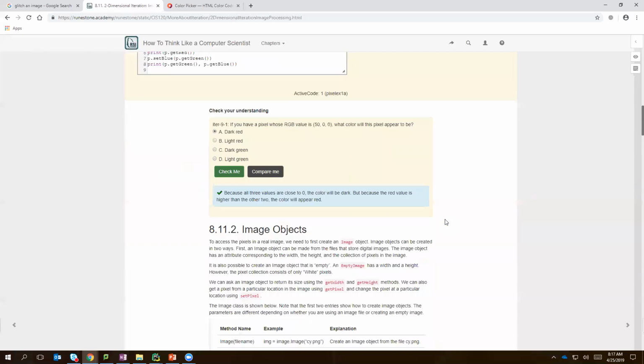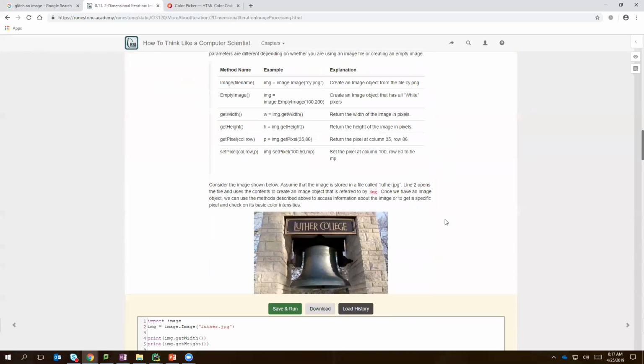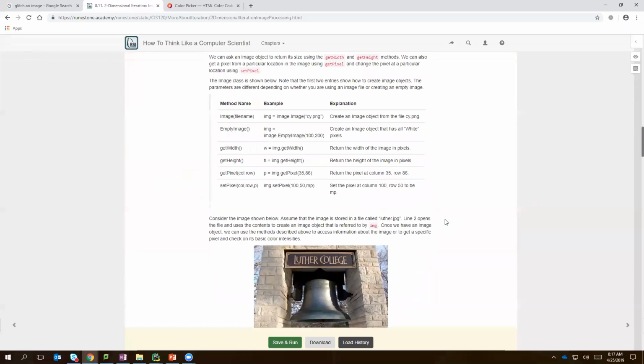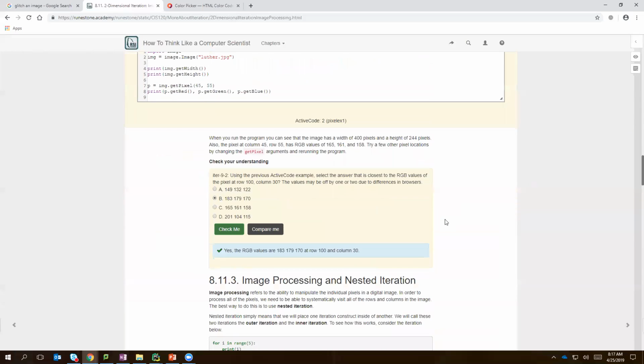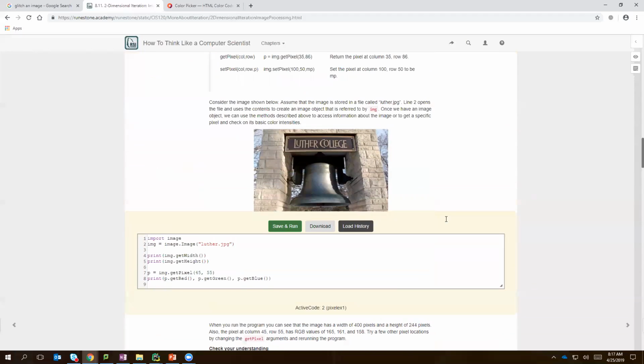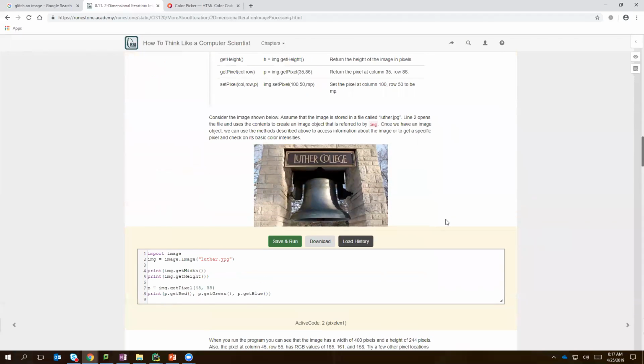Let's find one where they're actually looking at an image object. Here we go. If you scroll down a little further, where are we looking? I'm right above 8.11.3. Sorry, it kind of moves around a little bit. Now, in this small program, we have just a few lines of code. Here's the image that they're working with. This image file is luther.jpg. Okay, that's the name of the image file that we're working with.